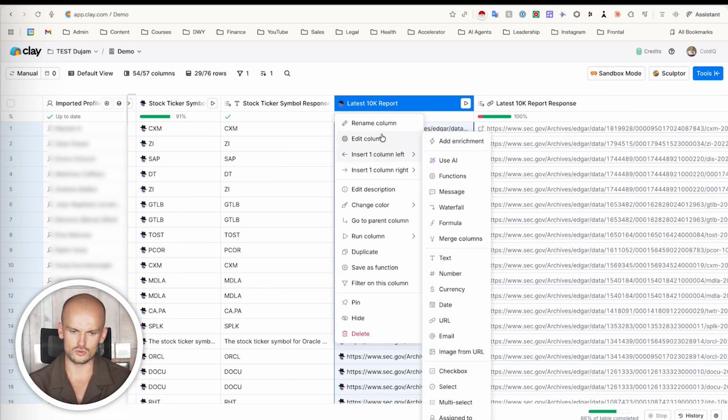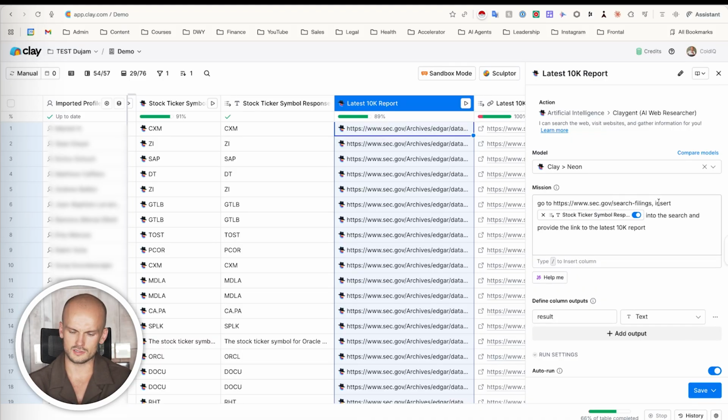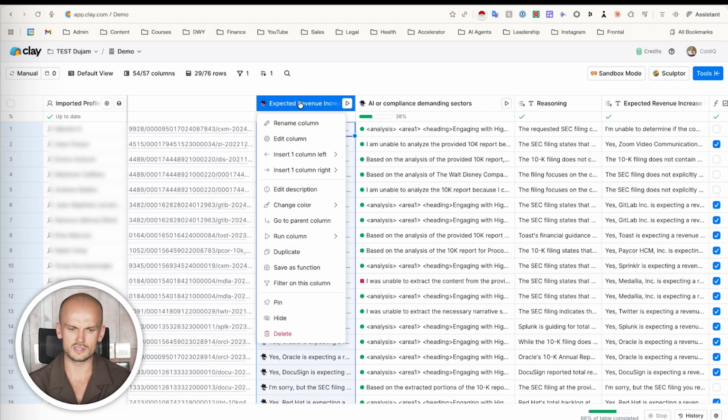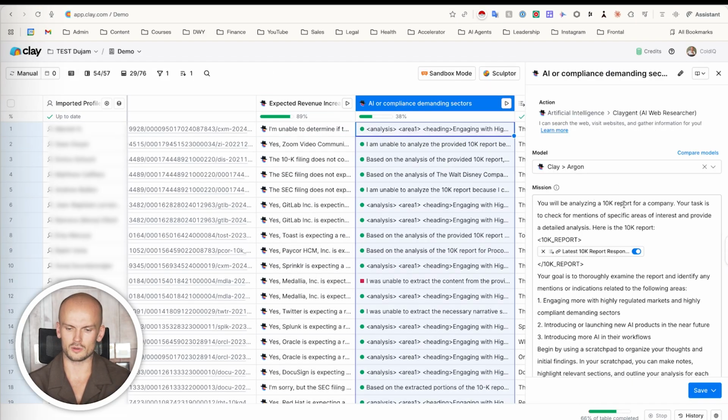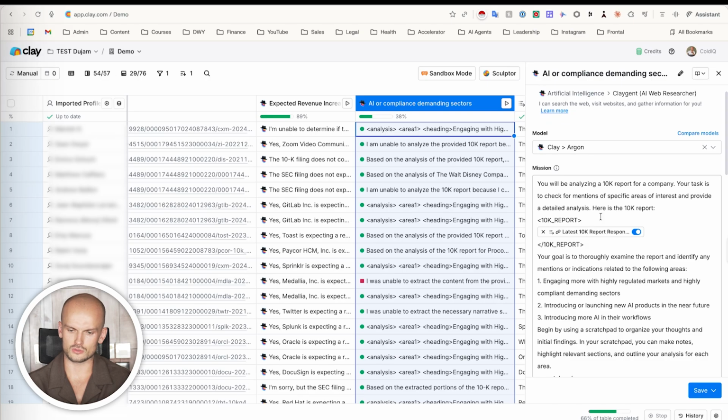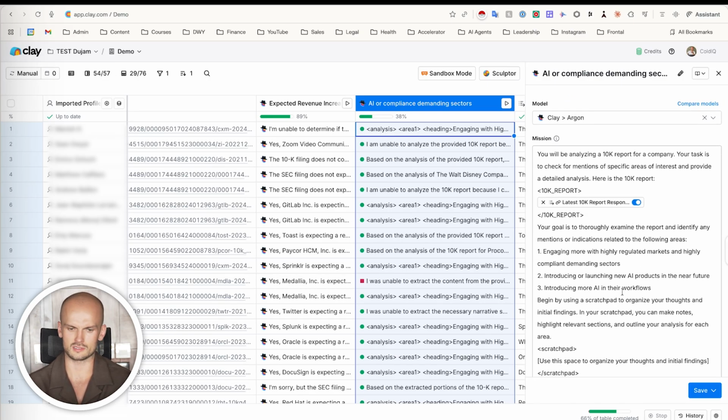Here, I want to do some research about SEC filings, and so we need the stock ticker to get the information. Based on the previous research, Clay Agent is going to continue and provide a link to the latest 10-K report. What I can also do is ask it to look at the 10-K reports and provide information on whether the company is expecting a revenue increase in the upcoming months. And here, what I want to see is whether the company is talking in the 10-K reports about wanting to start investing in AI, because that's a good buying signal for us. It means that we can leverage this and pitch our AI implementation services.